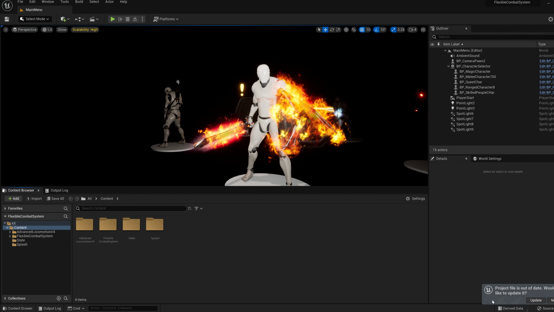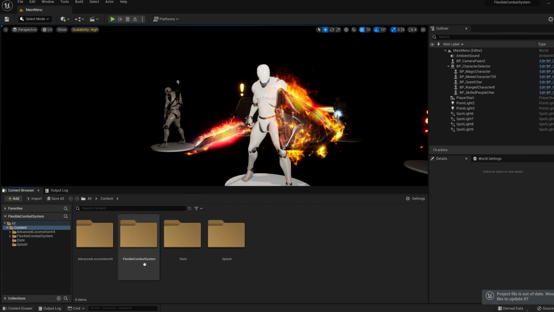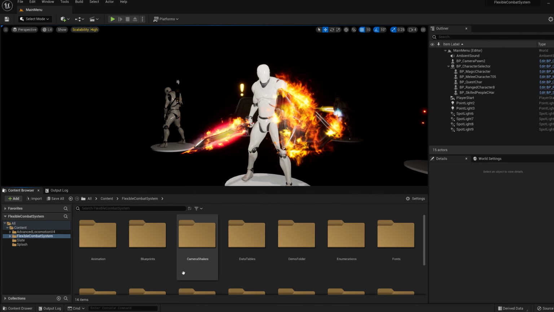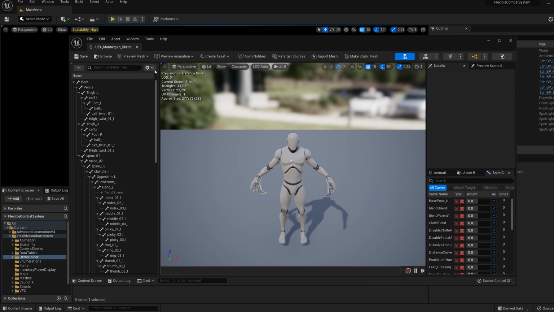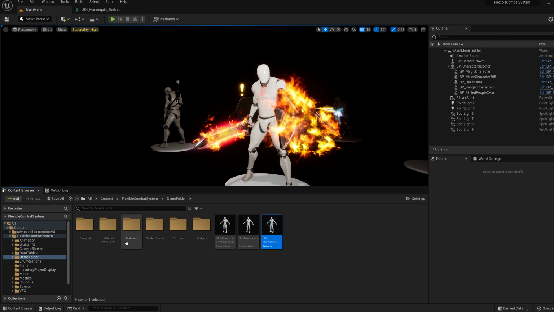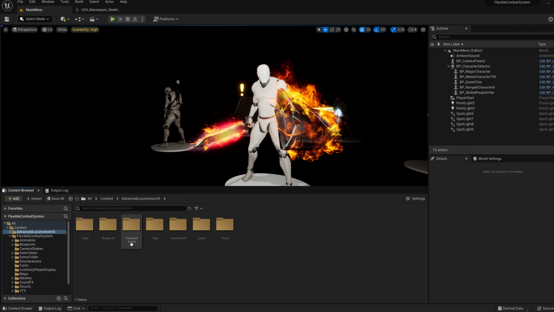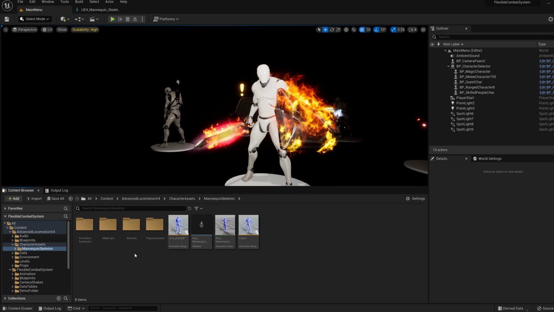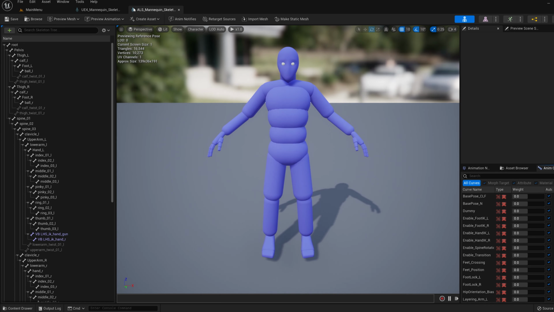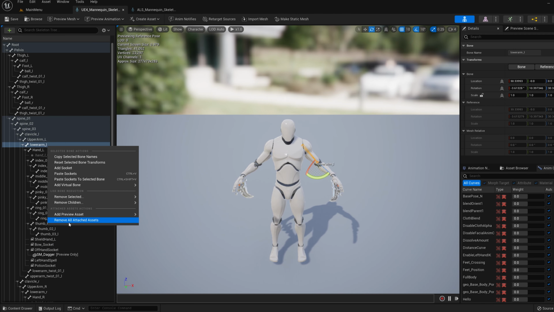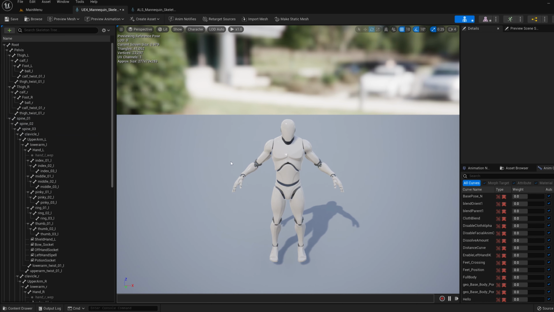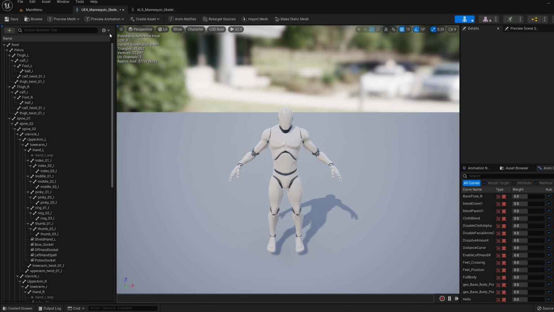Okay, first we're going to open both the mannequin and ALS skeletons. So let's go Flexible Combat System, Demo folder, and open up the UE4 mannequin. Then let's go to ALS, Character Assets, Mannequin Skeleton, and open up the ALS skeleton. Now let's hop back onto the mannequin. So we're going to copy all the sockets over from the mannequin over to the ALS skeleton.